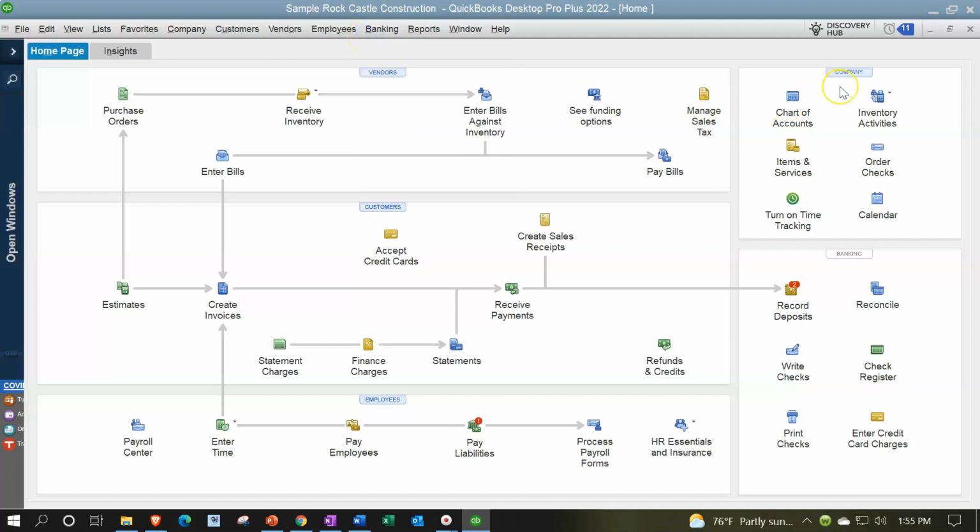For the items that are in the company area and the banking area, I usually do use the drop-down, but I want to go over them here because you might like to use them in the home page, because QuickBooks, although they don't fit directly into a cycle, thinks they're going to be important enough to mention. So I think it's good to go over them individually just as a component of the home page.